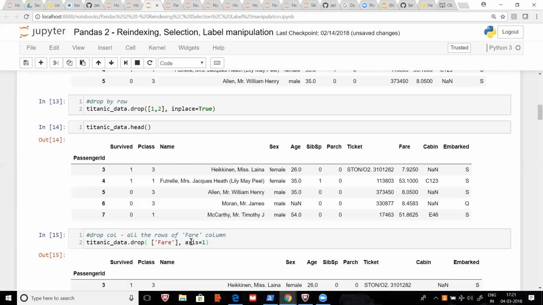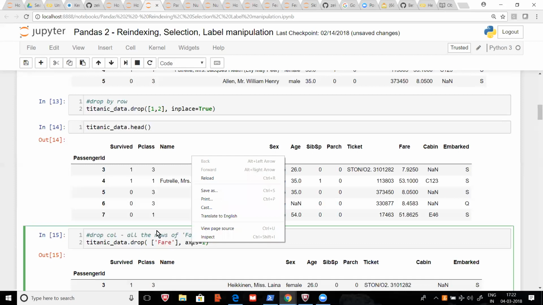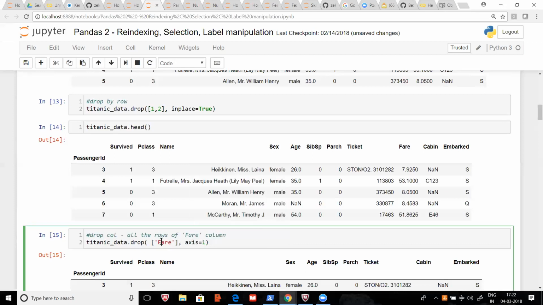But how to read and understand it? Axis is 1 means this, right? So you have to delete all. This is how you should train your mind to read this. So what you're doing here is deleting all the rows of the fair column. That's it. It technically deleted the fair column. The way you read it matters, because this is how it works internally: it is deleting all the rows of the fair column. Then it is deleted. But in the above case, you just dropped 1, 2. Those are rows.